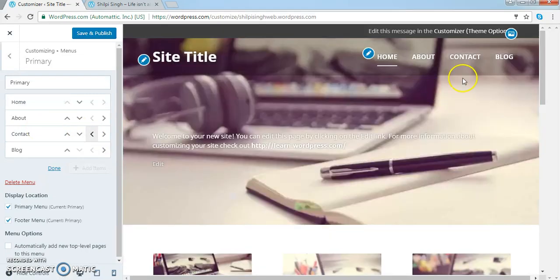On the right, you can see the moment I choose any of the options, WordPress shows me the preview of how it will appear. So this is the way you can choose how to define your menus.